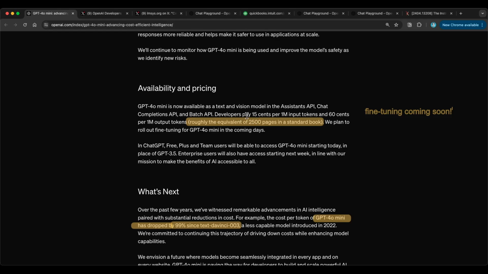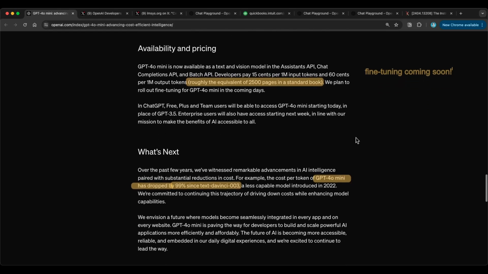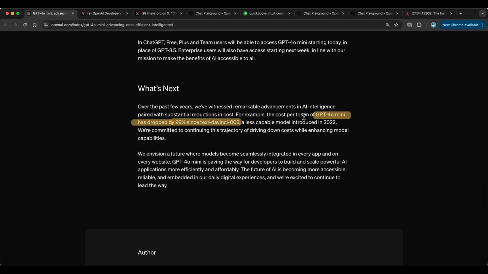They mention here developers pay 15 cents per 1 million input tokens and 60 cents per 1 million output tokens. This is roughly the equivalent of 2,500 pages of a standard book. That's incredible. And one thing they note here is the cost per token of GPT-4o Mini has dropped by 99% since their text-davinci-003, which is a model they deprecated already.